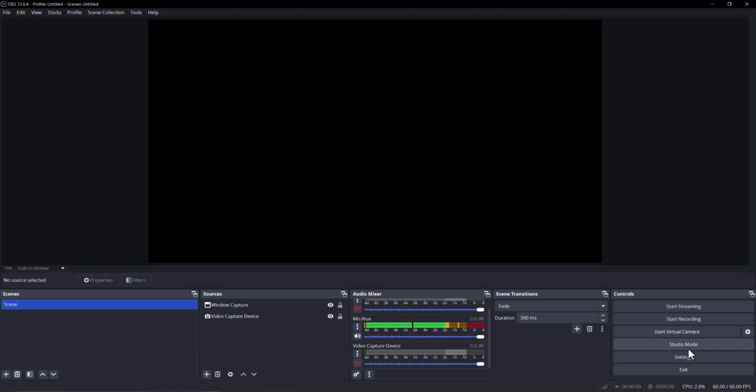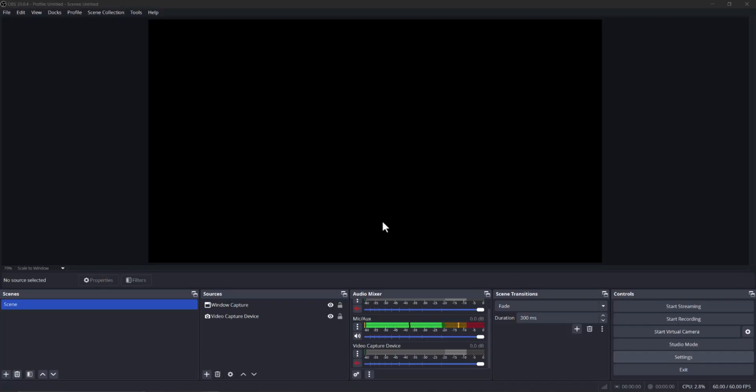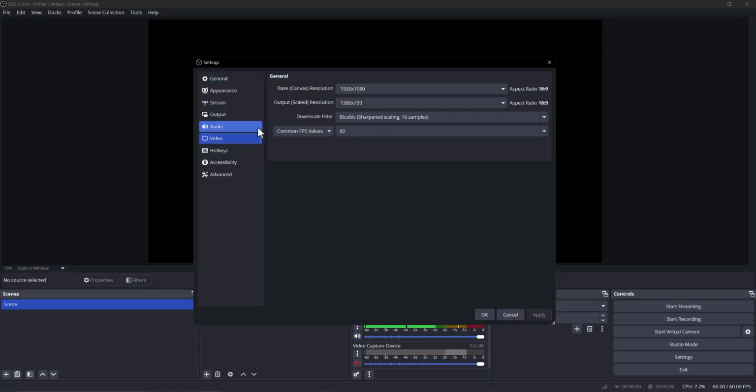So there's a few things that you can do. The first thing you should do is click into settings and then go into the video section first. First, change both of these, the base canvas and the output scaled, into 1920 x 1080 to basically make it into 1080p, right? You could make it into 4K as well, but I would recommend sticking with 1080p. So basically go with that.